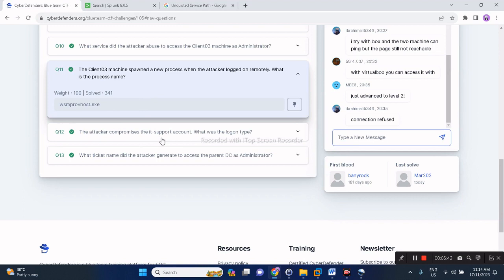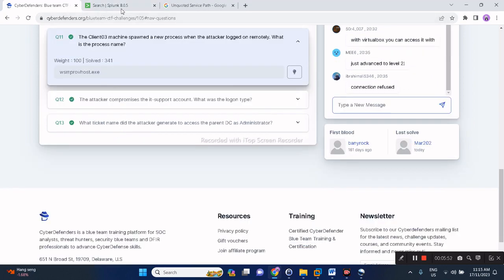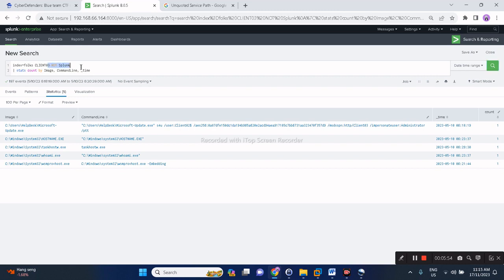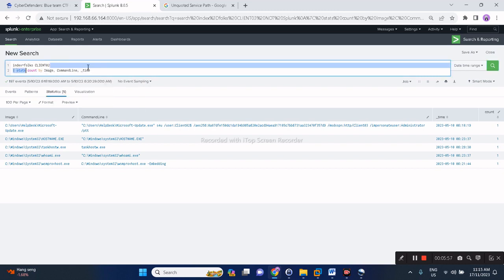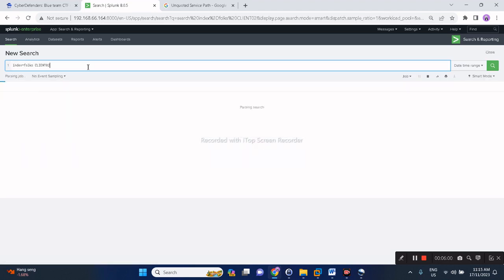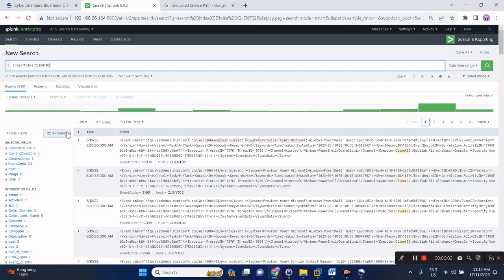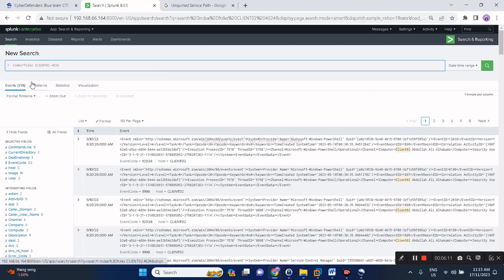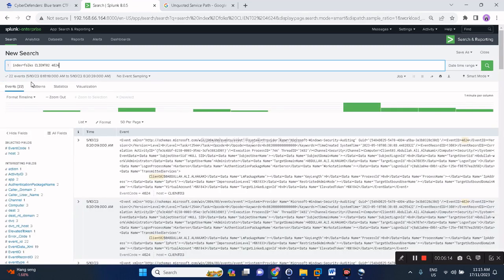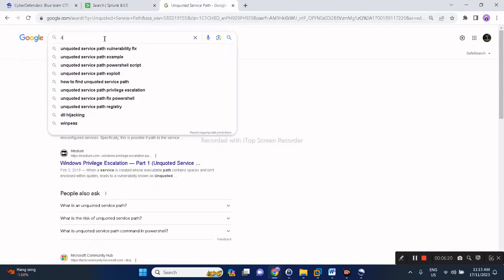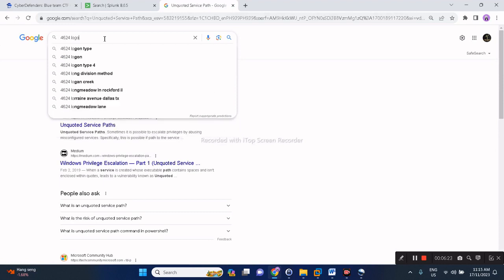So next up, the attacker compromised the IT support account. What is the logon type? Okay, so again, going back to client 02, let's explore the data we have there. And don't forget, we are dealing with a successful logon, so 4624. You have to be familiar with this event. Okay, I'll show you 4624 for logon types.